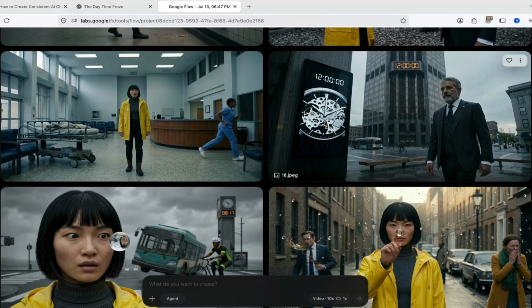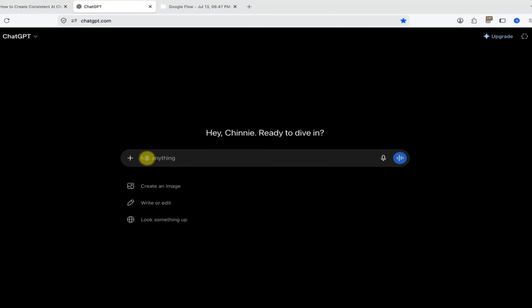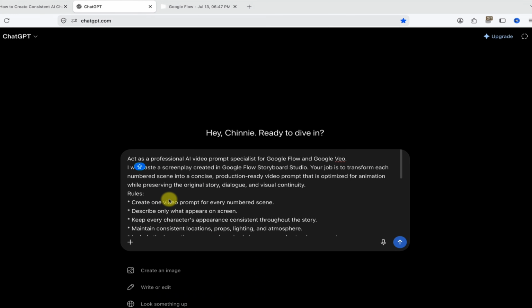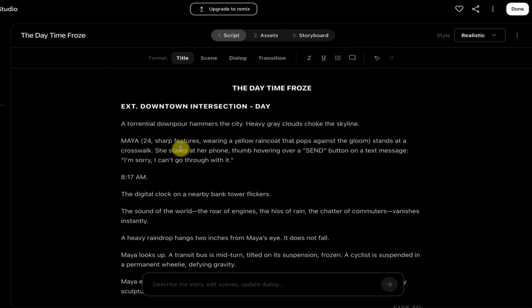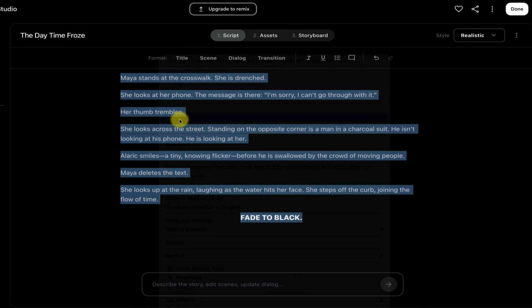Before creating the video, we first need to prepare the prompts for each scene. Go to ChatGPT and paste in the video prompt. You'll find it at the end of this video, so make sure you watch until the end to get your copy. Next, return to Google Flow, open the script section, and copy the entire screenplay.